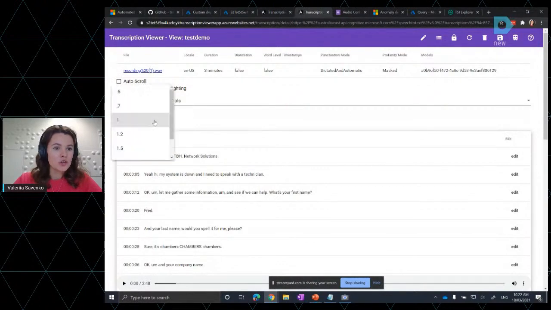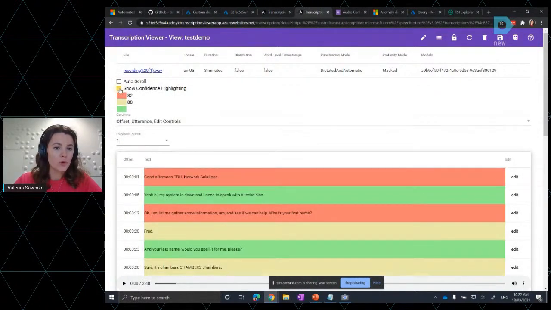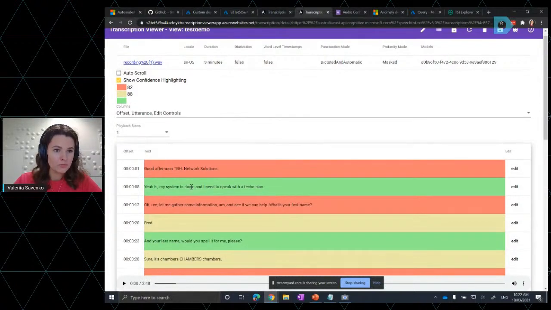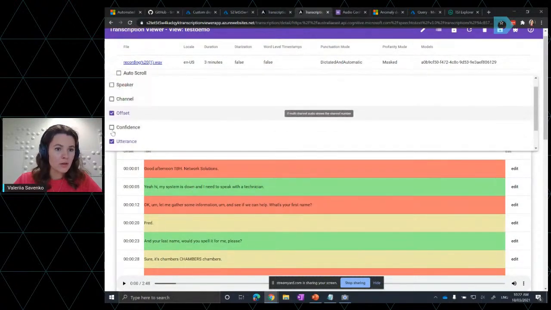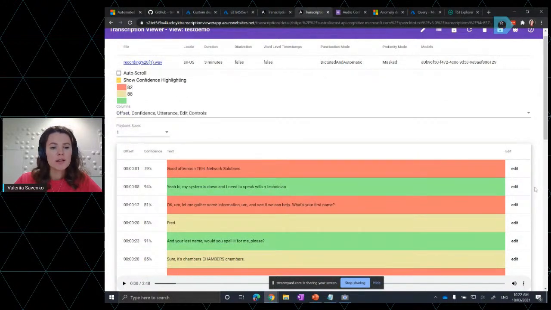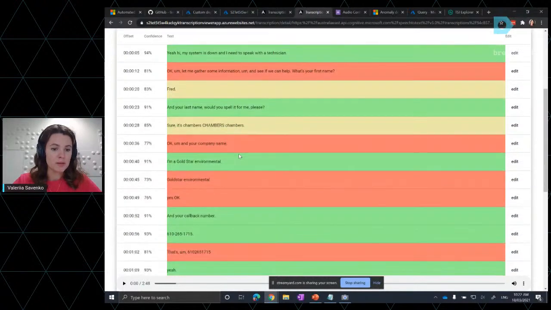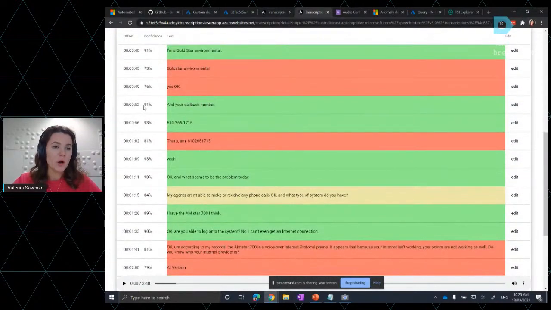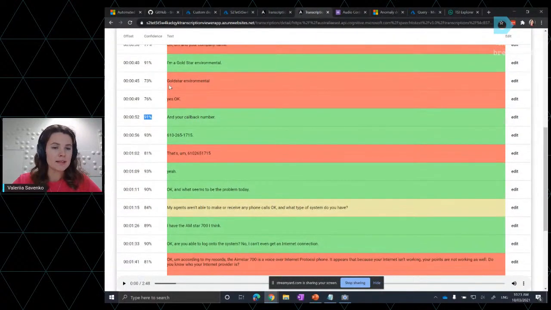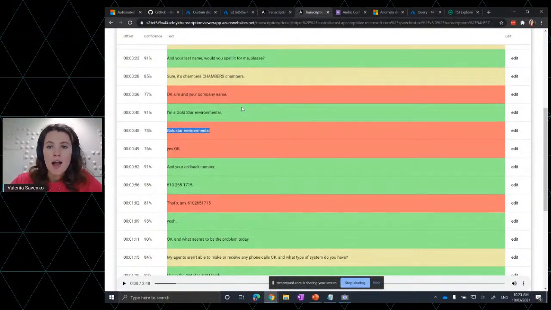You can change the playback speed. You can show confidence, right? So I'll just show confidence here. Confidence is quite useful because obviously the transcription has become really good, but there might still be different accents that can affect the transcription a bit. So knowing, okay, this is 91%, I'm quite confident that that's what the person has said. This is 73%, so you might not be as confident, and you can take that with a grain of salt when you're doing your research.